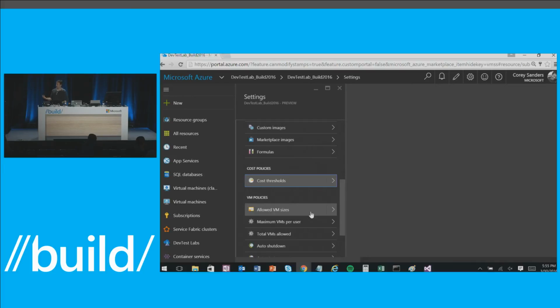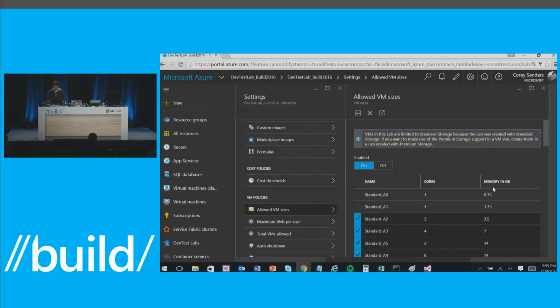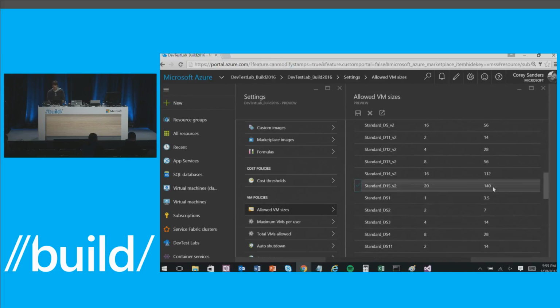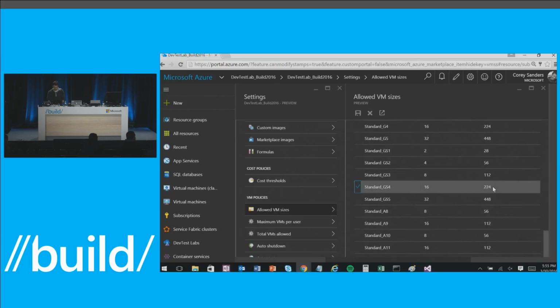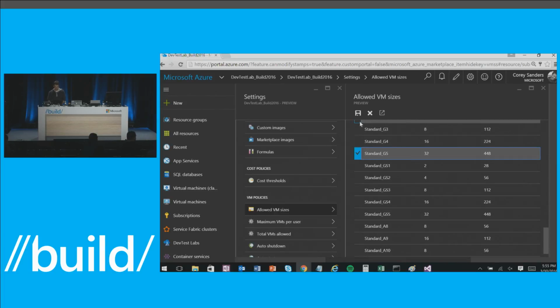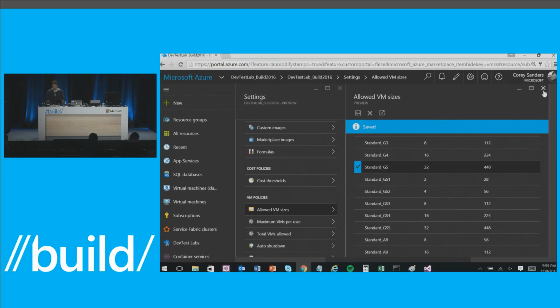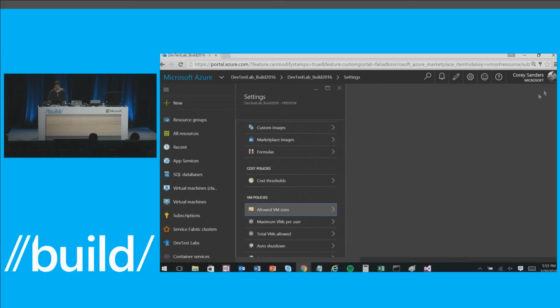You can also decide the policies that you want to configure for your VMs. So you can decide which VM sizes you want to allow. You can go in, like I said, you saw that I said A2 through A6. If you do want to say, hey, some people maybe want to do the G5, all right, let's actually save that. And now that will be a size that's in my list that's offered.